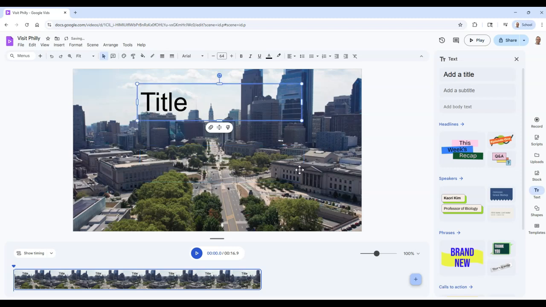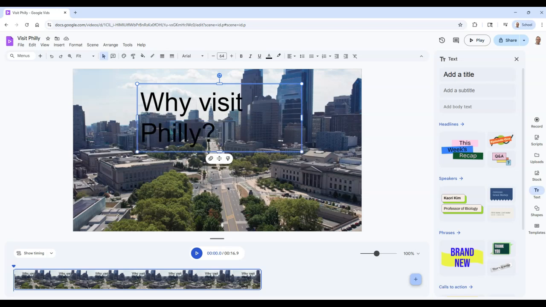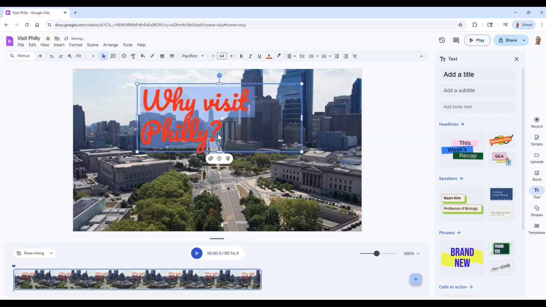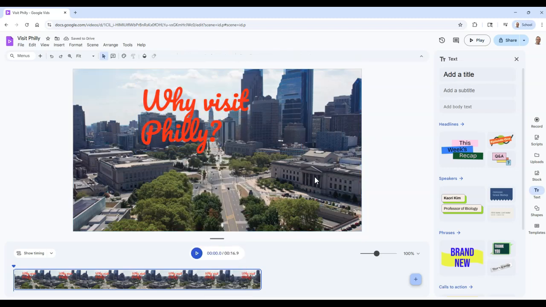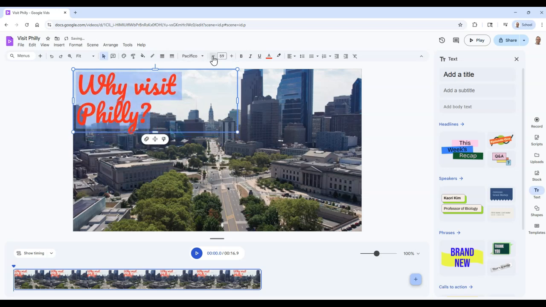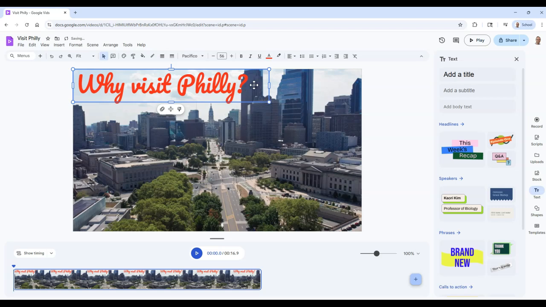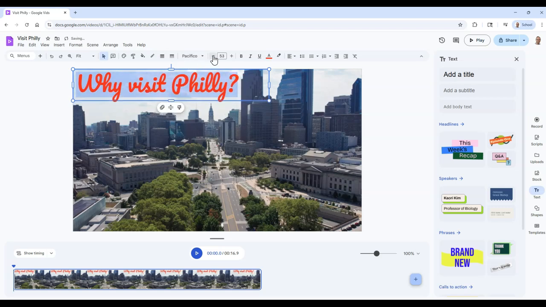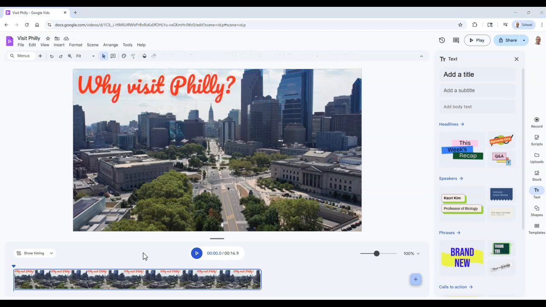Now that I have text overlaid on my video, I can type, "Why visit Philly?" And then, I can change the color of that text and the font. Now I can arrange where I want this on my video. Now I can hit play and I can see how this looks on the canvas.